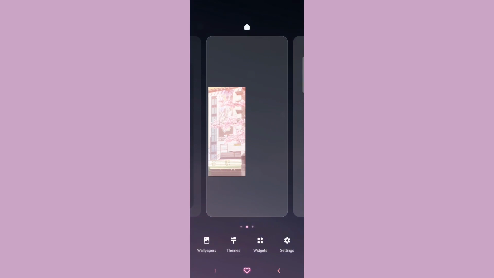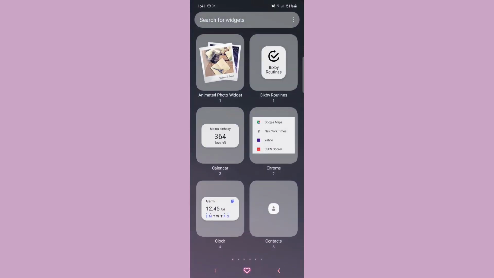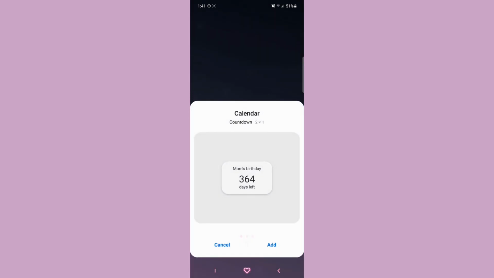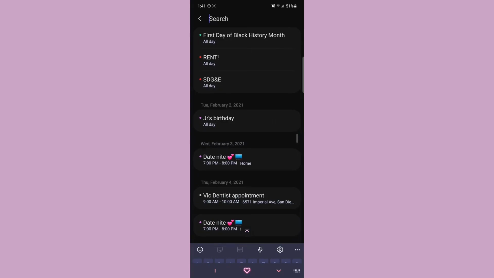Then I'm going to hold down again on the home screen, select widgets, and this time I want a countdown for my calendar. I'm going to select add and pick a date. I would like the date night.